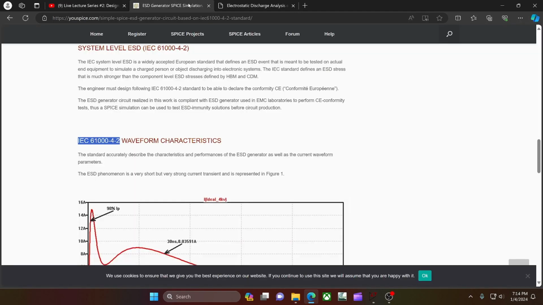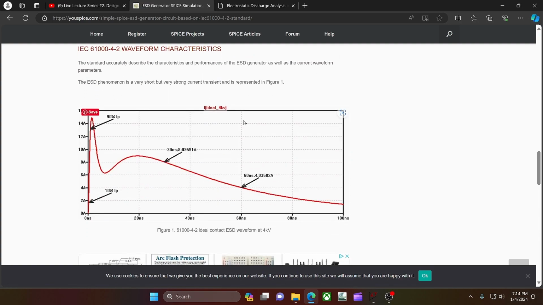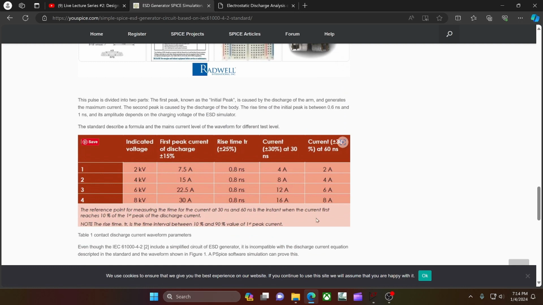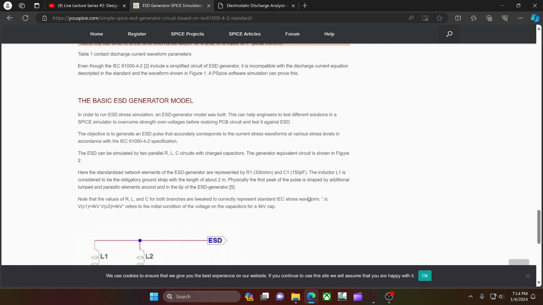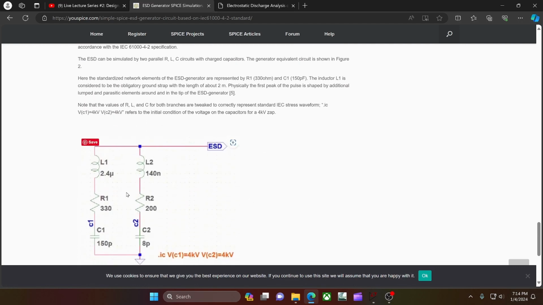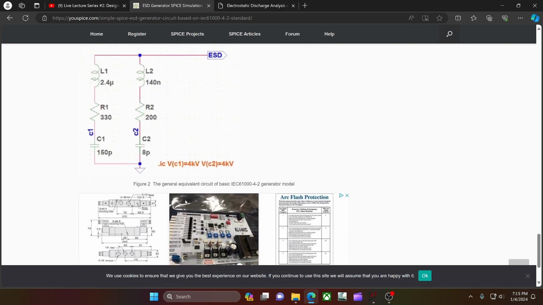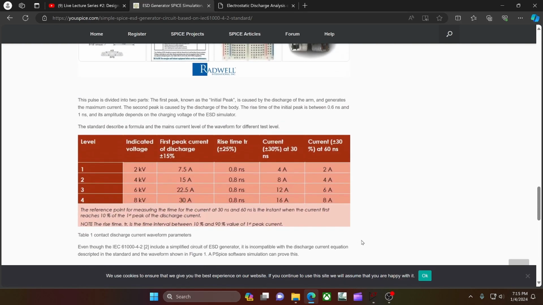So when I looked at that website, IEC 61000-4-2. Whatever that is. It's for ESD. There's a waveform. Here's some specs. I love specs. And he's pretty much got the same thing there. I like this. So let's do this and see what we can get out of this.